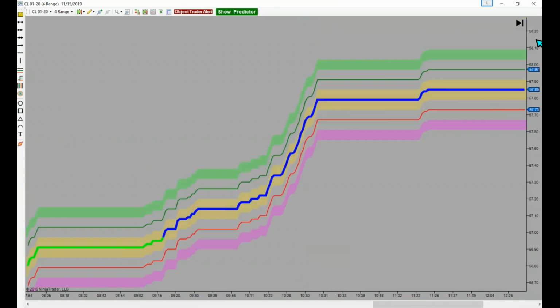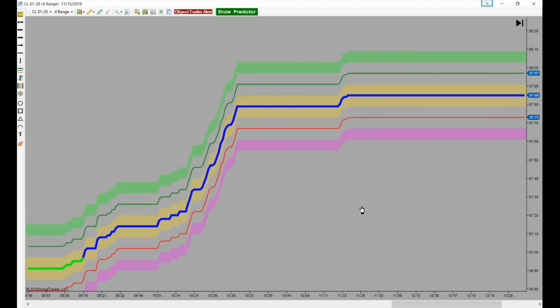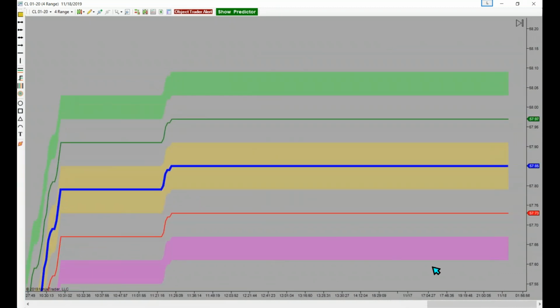Now, what you're looking for in a phantom type trade is you're getting a thrust and a deeper retracement into this line 2 to line 1 area. Okay, we're going to talk about that a little bit here in just a minute. Does anybody have any questions on this so far, though?